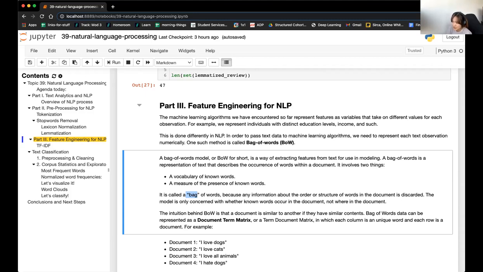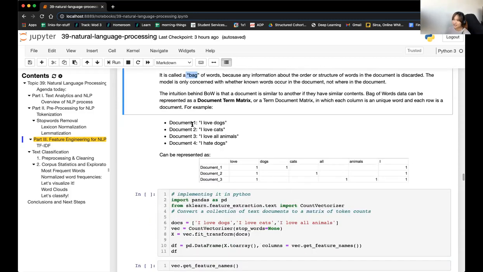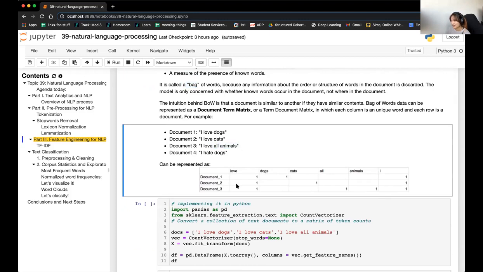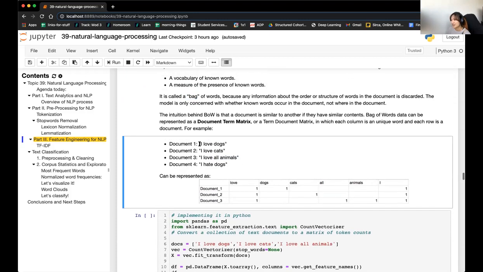So the intuition behind the bag of words methods is that a document is similar to another if they have similar contents. Bag of words data can be represented as a document term matrix or a term document matrix in which each column is a unique word and each row is a document. We'll take a look at some examples. For example, here we have four documents, and here there's three rows, but you can see here we have I love dogs, I love cats, I love all animals. Basically each column is a unique word that exists across all of your documents.